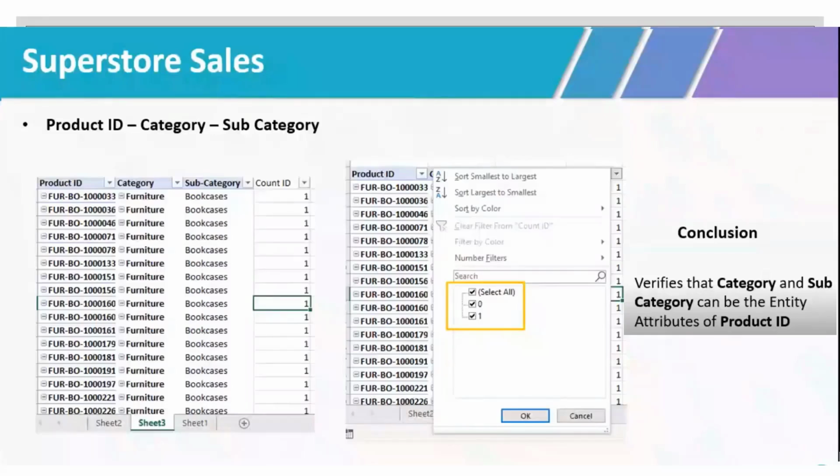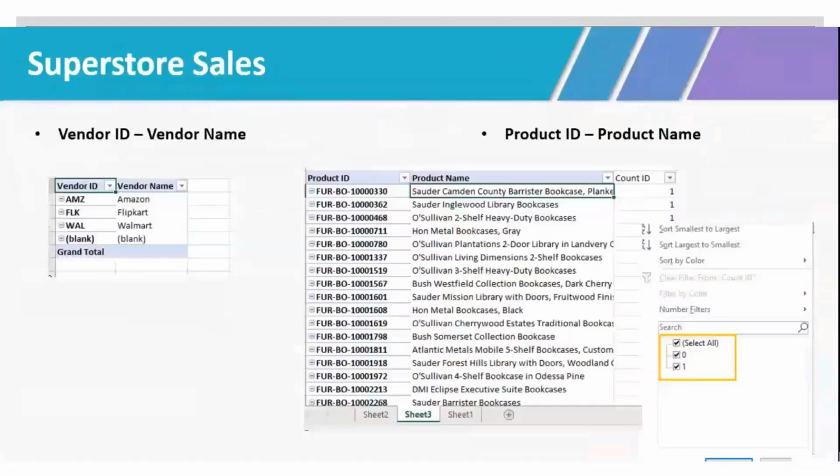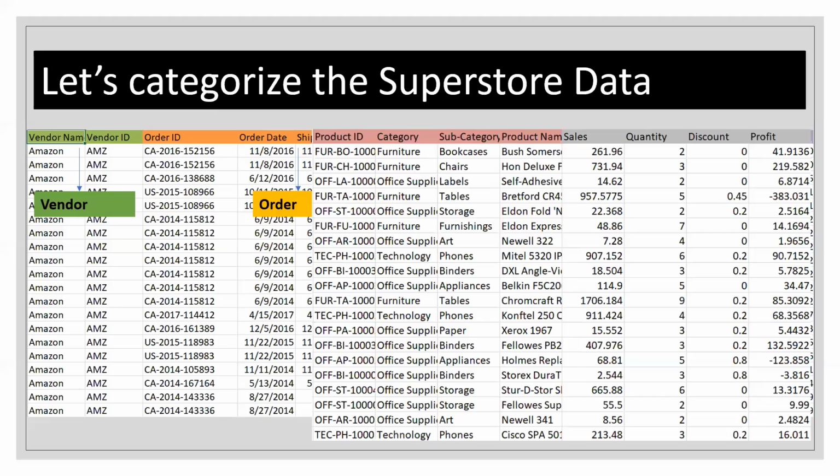Correct. So now we need to verify that. How is order ID related to the entities across? What we are doing is trying to see the relationship between order ID, customer name and segment. Order ID and customer ID are two different entities in my data. Now I am trying to check how order ID and customer ID are related, and their attributes.